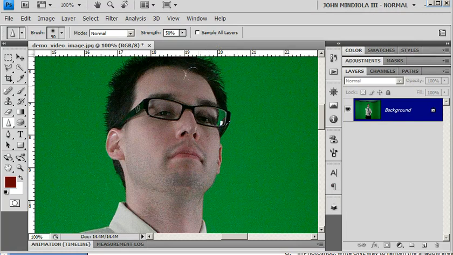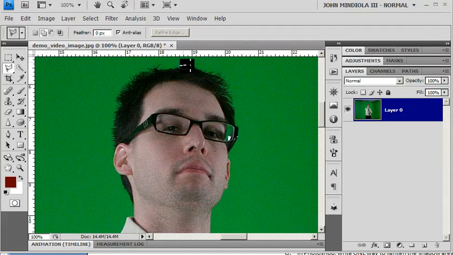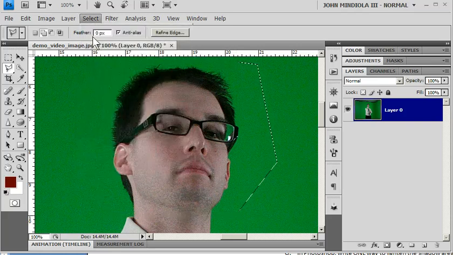Polygonal lasso tool. So if I wanted to select an area around me, what I could do is grab right here the polygonal lasso tool and just click, click, click, click. So I'm using little segments as I make a selection area. That's the polygonal lasso tool.